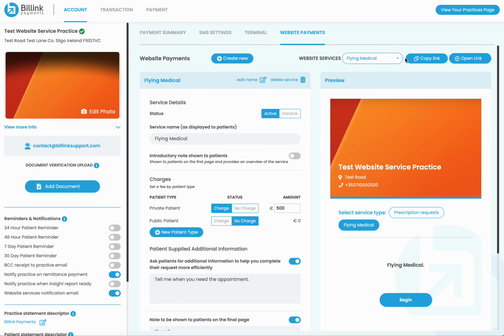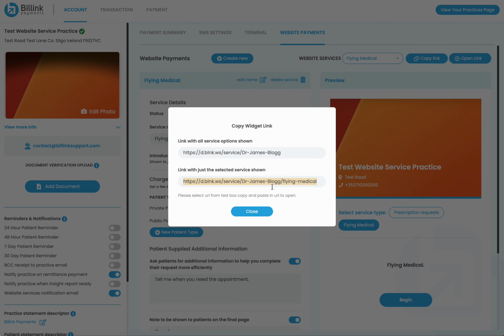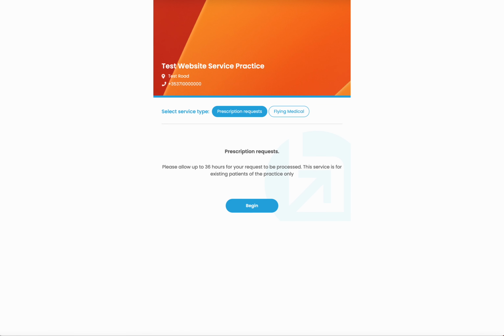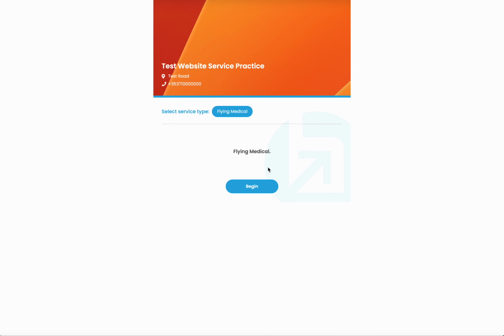And I've copied the wrong one, haven't I? So let me copy the link again. This one here, flying medical. Now, so only the one service will come up there. Flying medical, I could have added any text that I wanted in there.